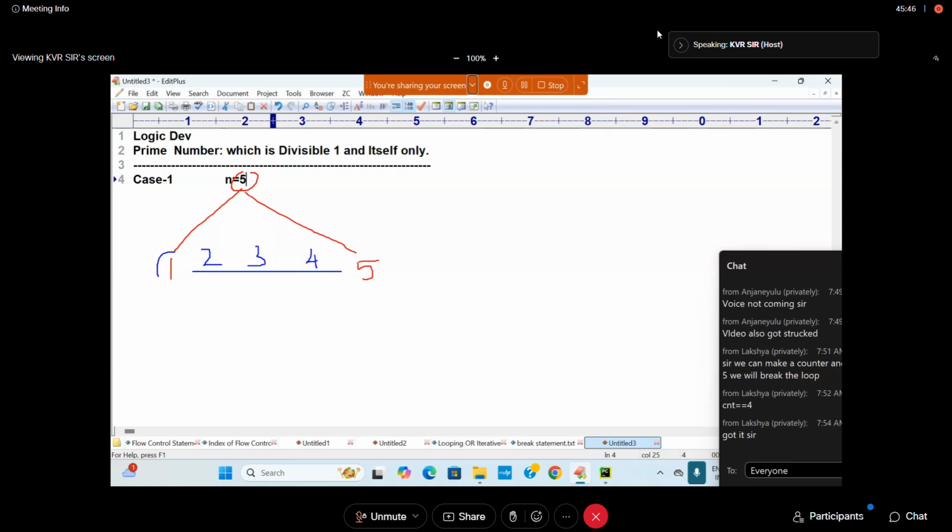So 1 and itself I don't want to check with. But my counter variable starts from where? Second, third, and then what? Fourth. So I need to start going from where? Second onwards. So my i value is starting from second. Any number given for prime, you need to start verifying from other than 1 and itself.